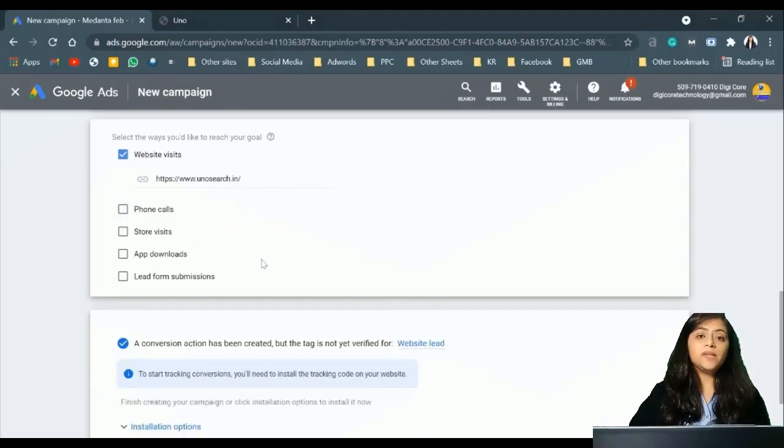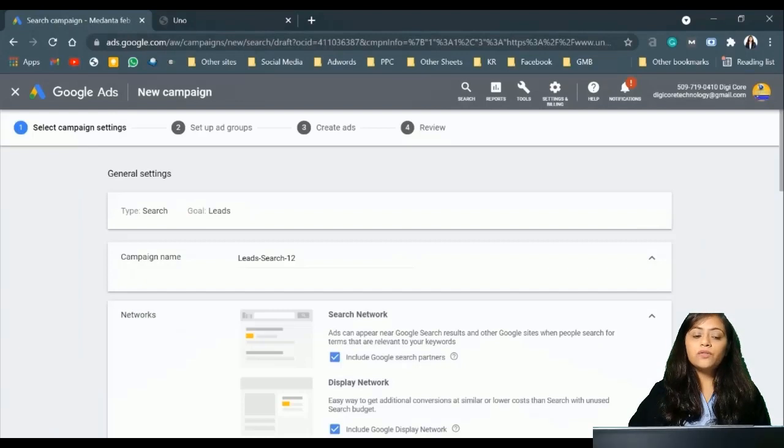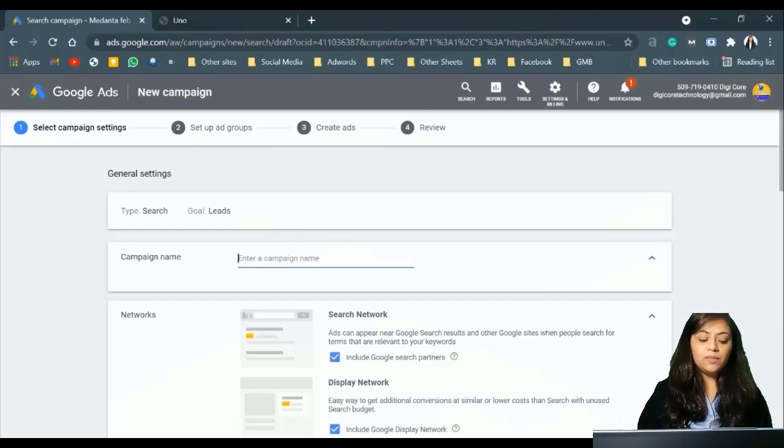So the next step is setting up of ad groups. For that, first of all, we have to give a campaign name. For example, we give the campaign name test campaign, because it is a demo campaign, so I'm just giving the name test campaign.